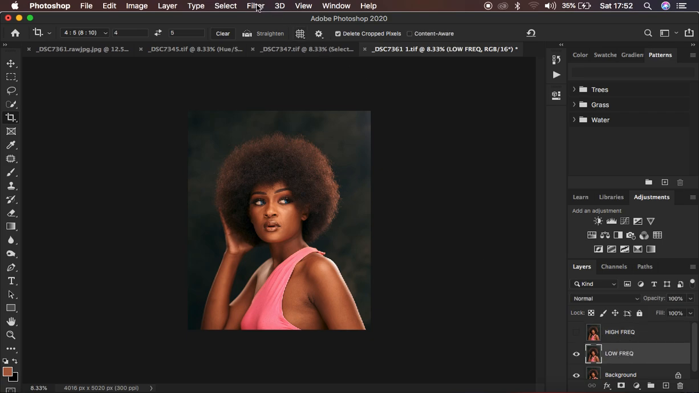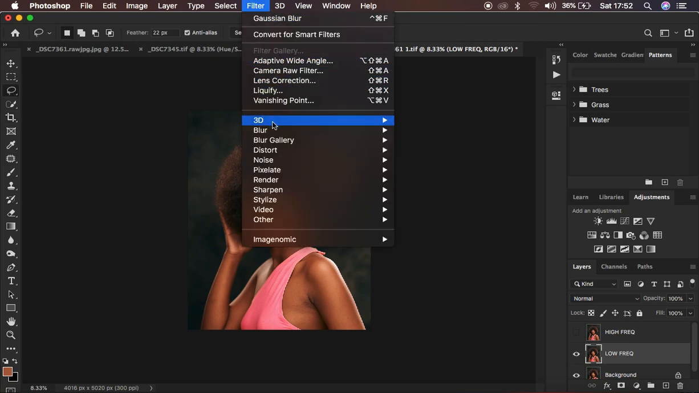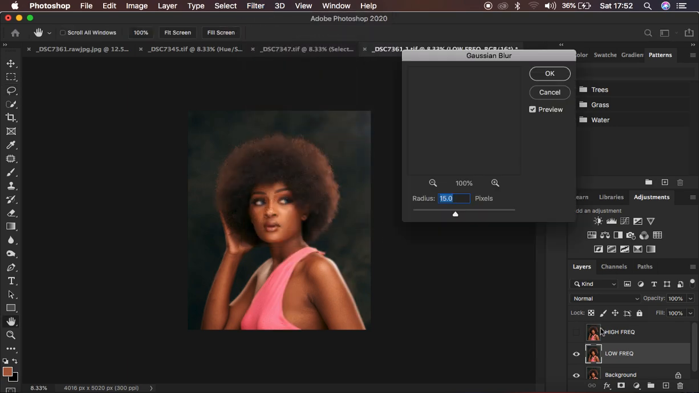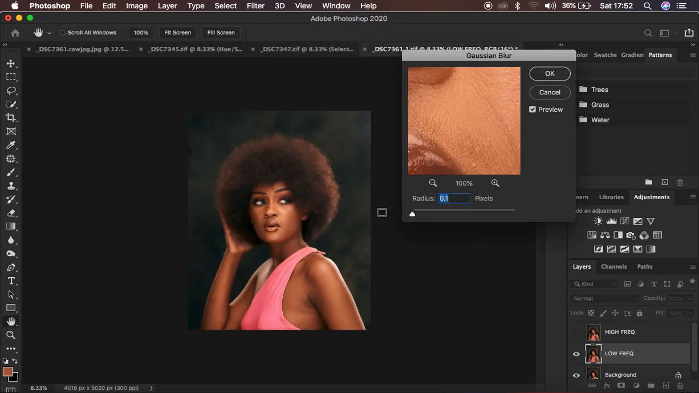So simply come to filter, then come to blur and come to Gaussian blur. So for this low frequency layer, we only want to remain with the colors. So you have to zoom in the image and look at it and look for an area that seems to have more textures than the rest of the body or the skin, and that is going to be a reference. So start taking the radius up to the point when the details are just starting to go away completely from the image. So just stop at that point when the details are just starting to disappear from the image. So at around 5, that is when the details are just starting to go.